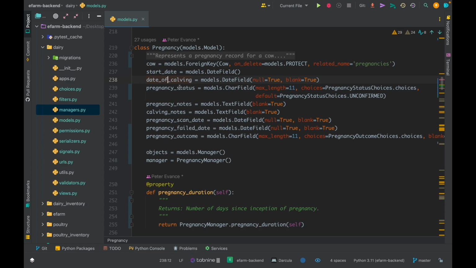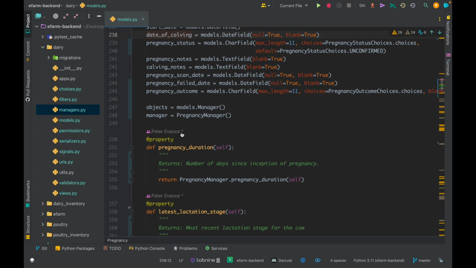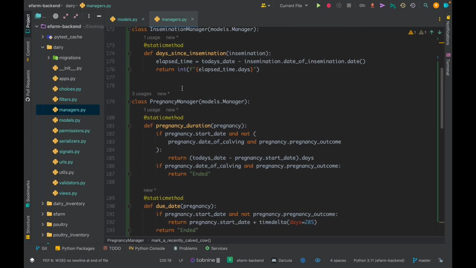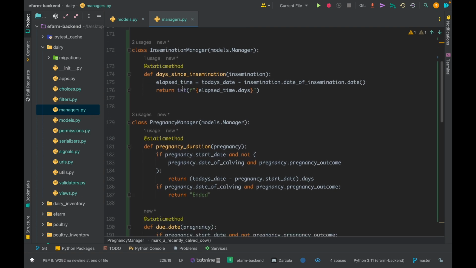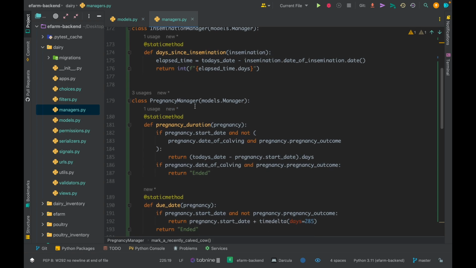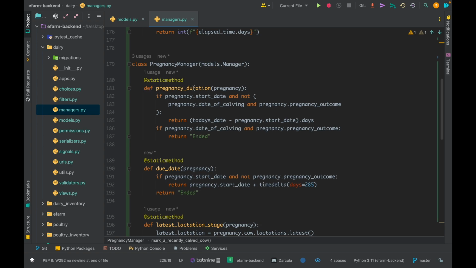So I believe all these fields are quite descriptive, and if you have issues with what they actually stand for, you can just ask in the comment section and I'll gladly answer you. Then now we shall be extending the default objects manager with our custom manager, the pregnancy manager over here. So our managers.py actually has these new managers for today's tutorial, that is the insemination manager as well as the pregnancy manager. So I'll start with this one, where we have this method, the pregnancy duration.